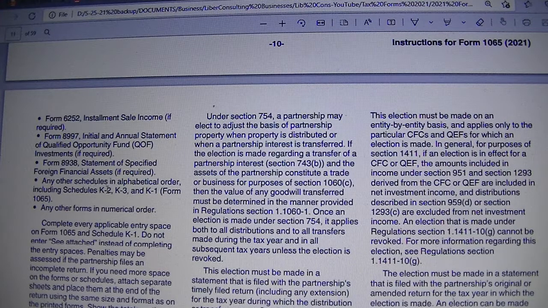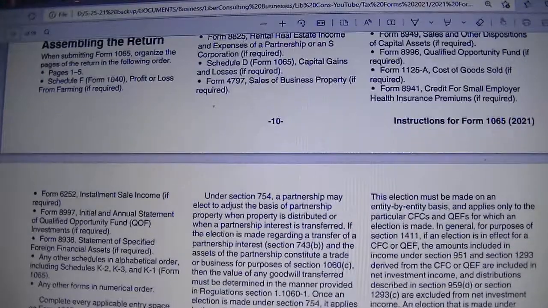Any other schedules in other form or numerical order? Okay. Okay, so page 1 through 5.